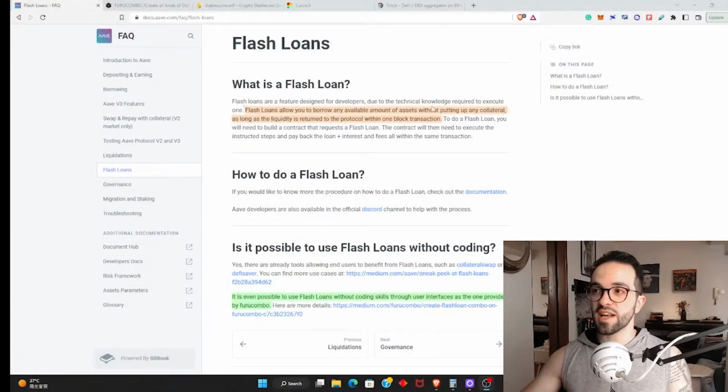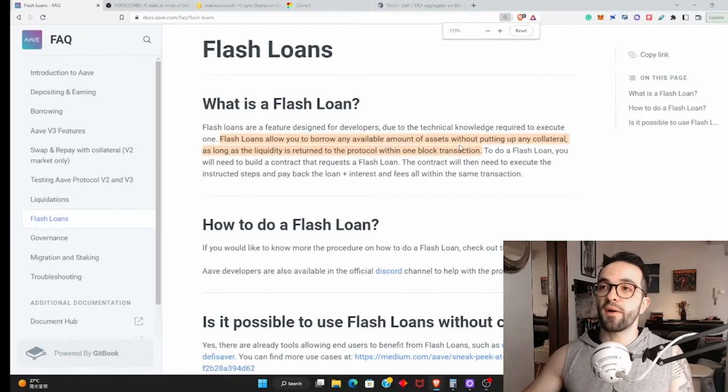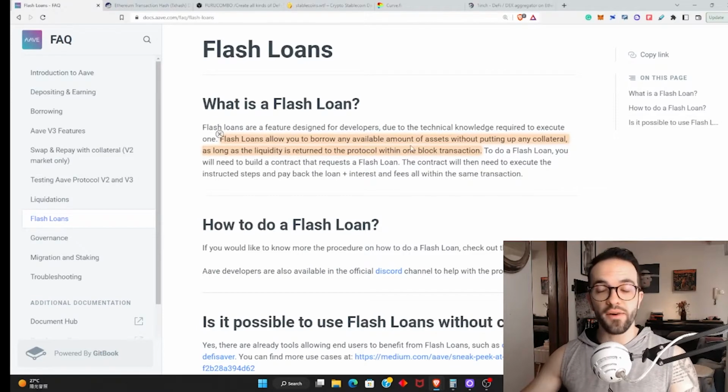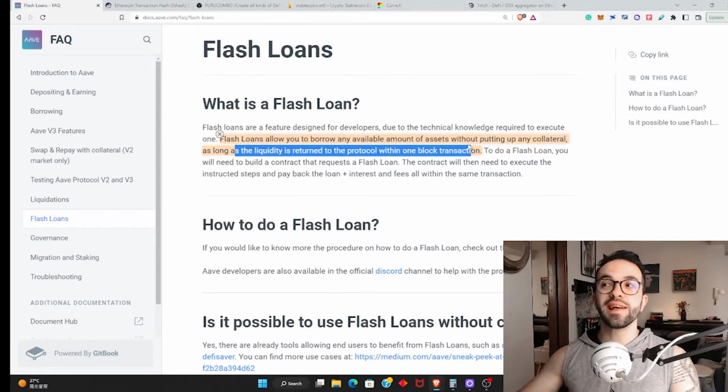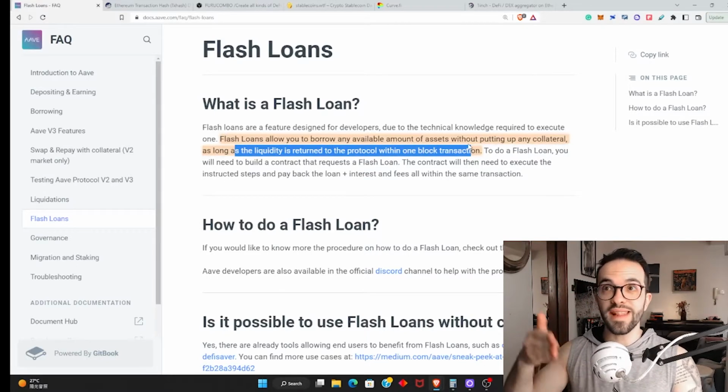So first, let's understand what exactly is a flash loan. I'm here on Aave. Aave, as you know, is one of the biggest DeFi lending platforms, and they explain it very well here. What is a flash loan? Flash loans allow you to borrow any available amount, which can be millions of dollars of assets, without putting up any collateral, as long as the liquidity is returned to the protocol within the one block transaction, within that same transaction.